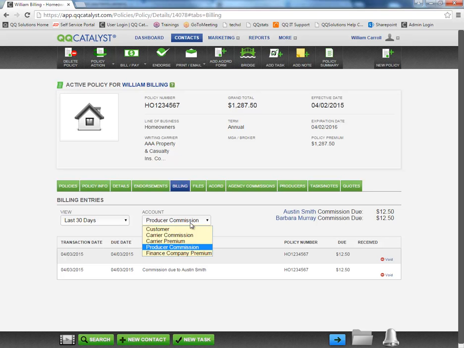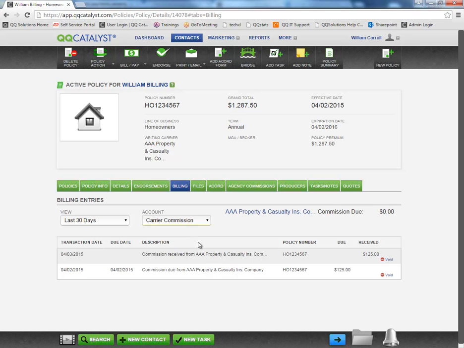So looking at our carrier commission, we can see that we've received and reconciled the full amount of commission. So we would now show under our producer commission that the full amount that is owed to these producers is waiting to be reconciled as well. Once we've paid these producers, we can reconcile the commission has been paid in the same way that we would be able to reconcile the premium that was sent to the carrier.